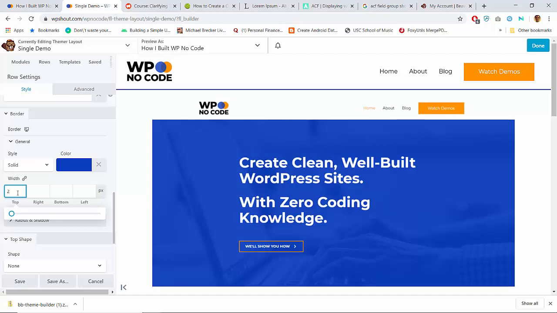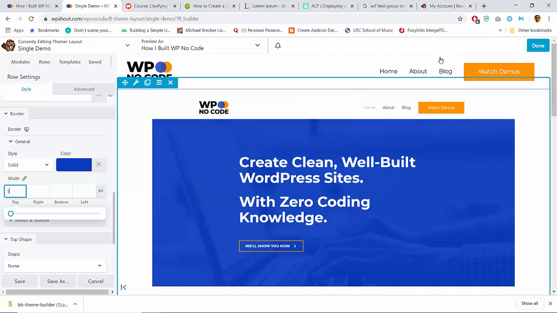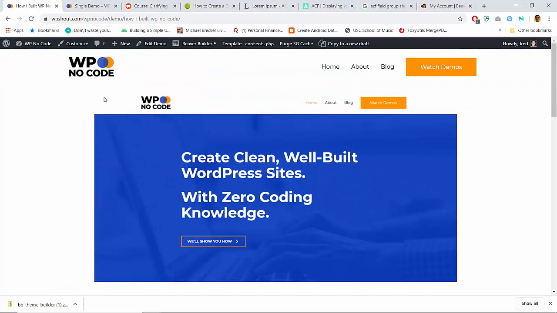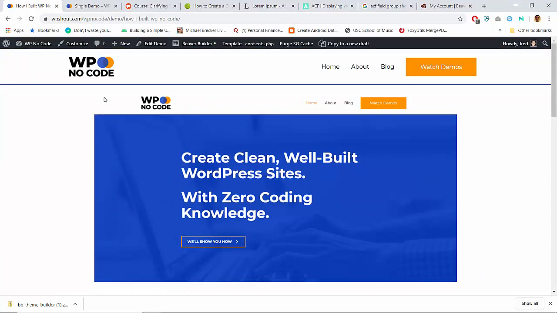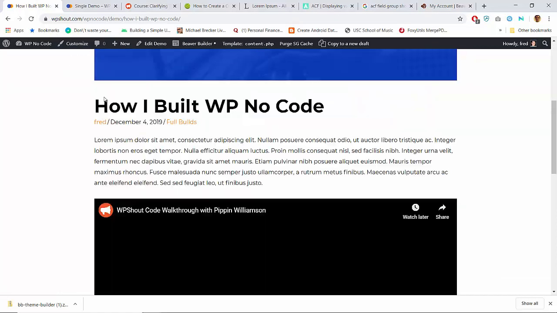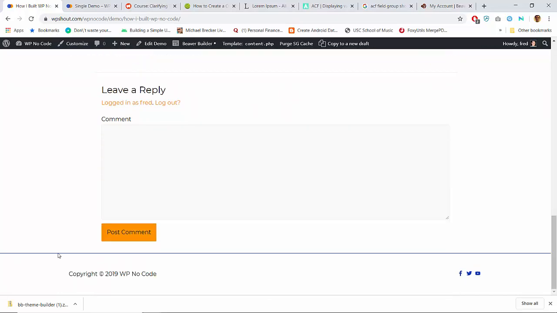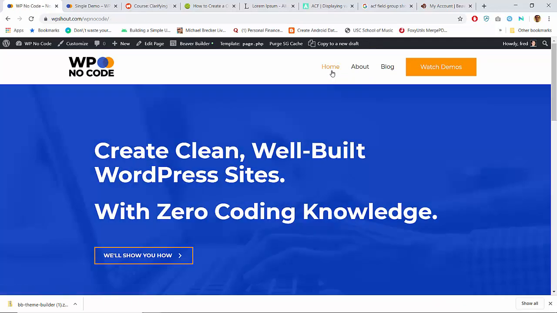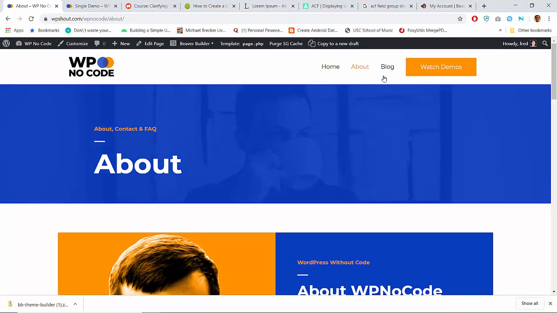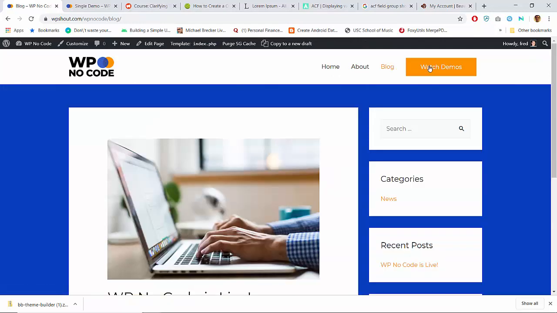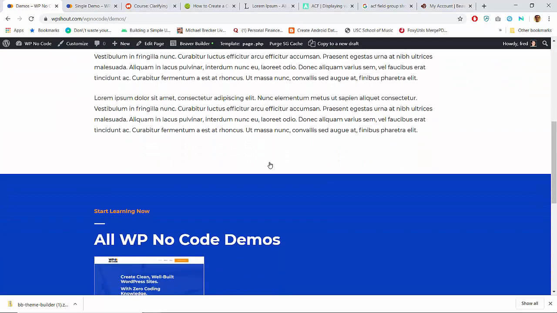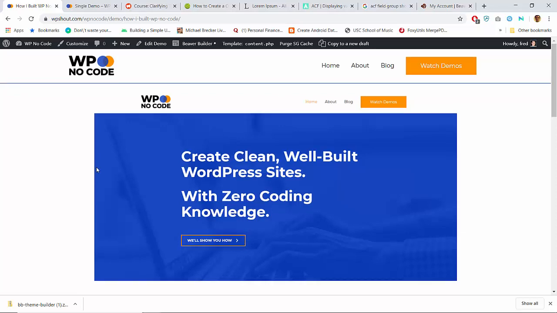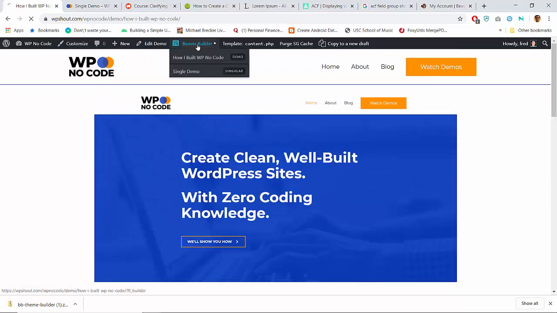But we could... 2 is too much. Okay, so we could give it like this ultra thin little border that just says, hey, you're the header and I'm the body. I mean, I guess the footer has the exact same thing. So is that natural? You go from the home page where it's got the blue stuff, the about page where it's got the blue stuff, the blog page where it does its own thing, watch demos, go here. You've got this. It's not bad. I mean, I could live with it.